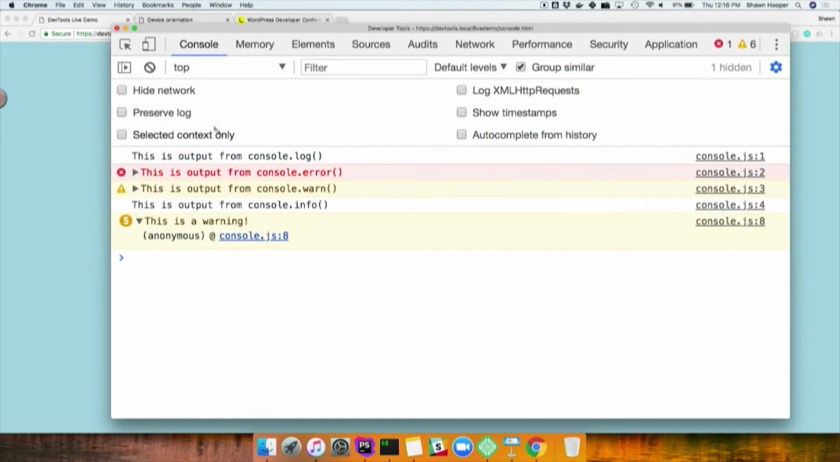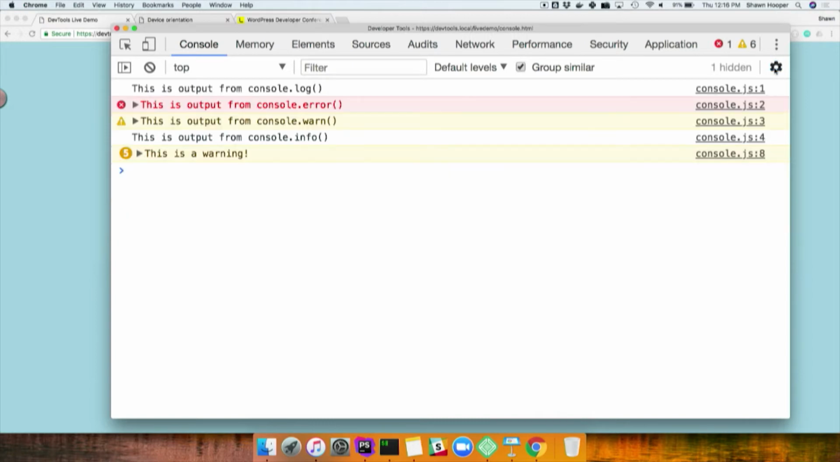You can also turn on in the console the view of logging XML HTTP requests, and hiding network warnings if you don't want to show those, or network traffic. So this would show, for example, network errors, which will show in the console your 404 errors.